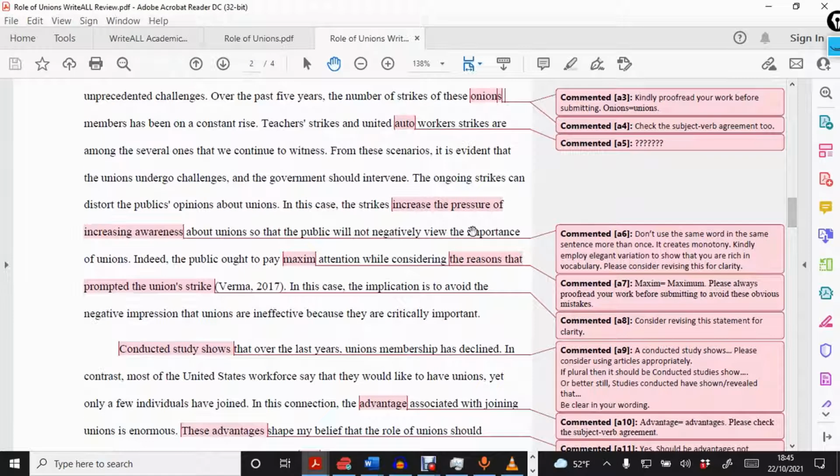Increase the presence of increasing awareness. Now, okay, the strike increase the presence, the pressure of increasing awareness. That's what I said. It's a tautology, isn't it? Instead of increase, you can say raise the pressure of increasing awareness. I don't know even if it makes sense.